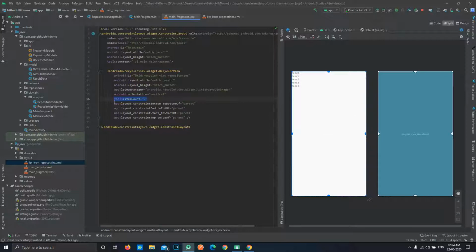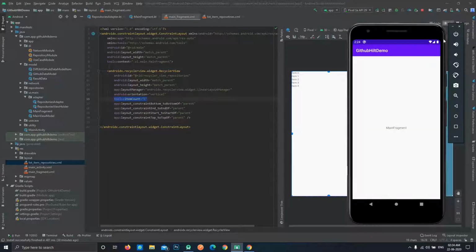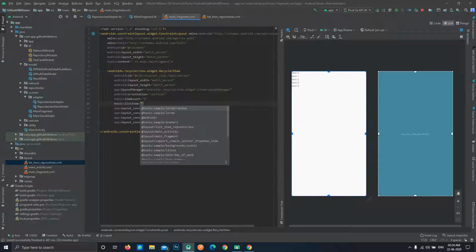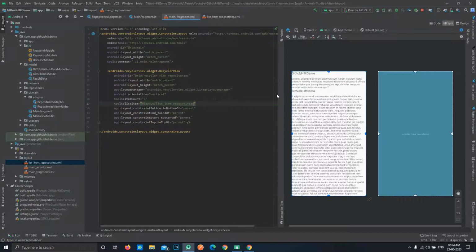This property will automatically be left out as soon as you build your project. Not removed from the code itself, but the final build will not include this property. This is just a reference to view whatever you are drawing in your UI. So let's say I want to see how my layout looks with 5 items. The second property is tools listitem, where we define the actual layout file that we have created. When you do this, you can actually see it over here.